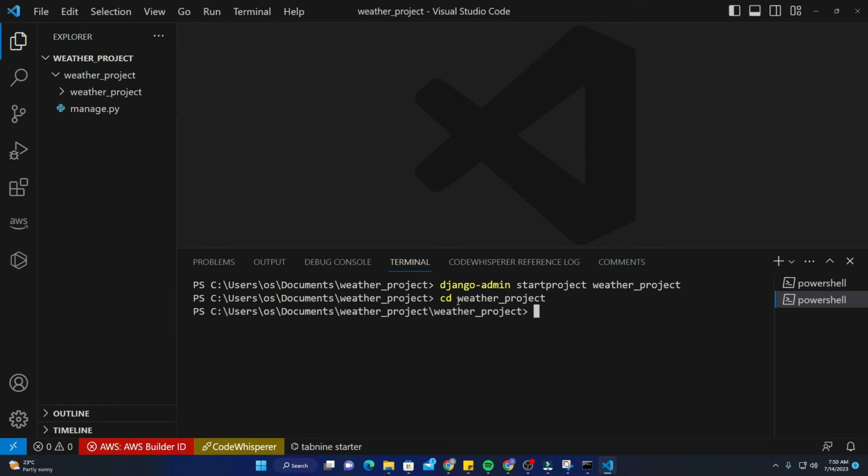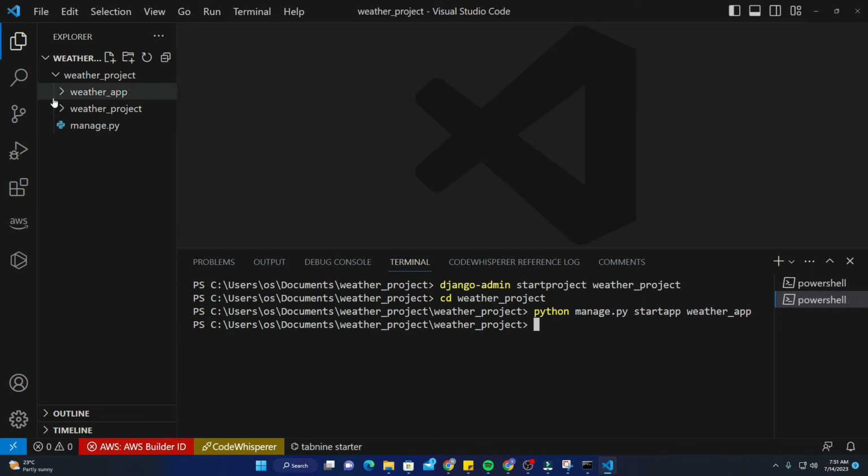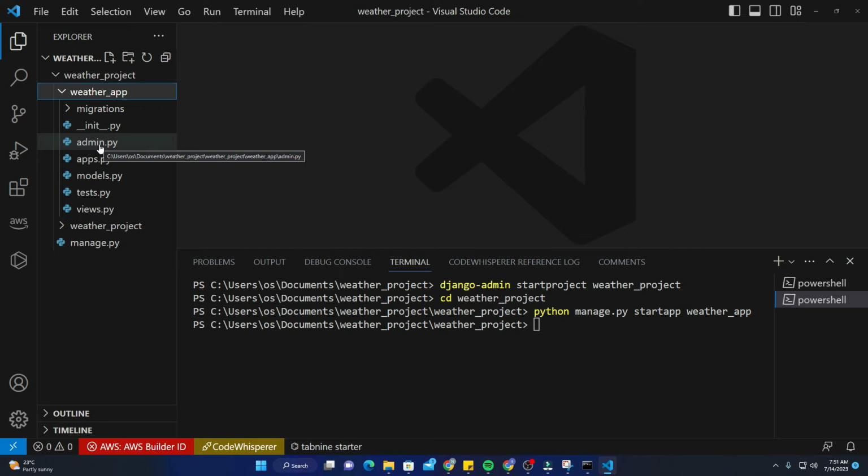Okay, so I'll just cd into my weather_project. Now I am inside of my weather project folder, and here I will use python manage.py startapp, and I will call it weather_app. Okay, so this will be our application where we will be building our app. Okay, so you can see right here it has admin.py file, apps.py, models.py, tests and views.py.